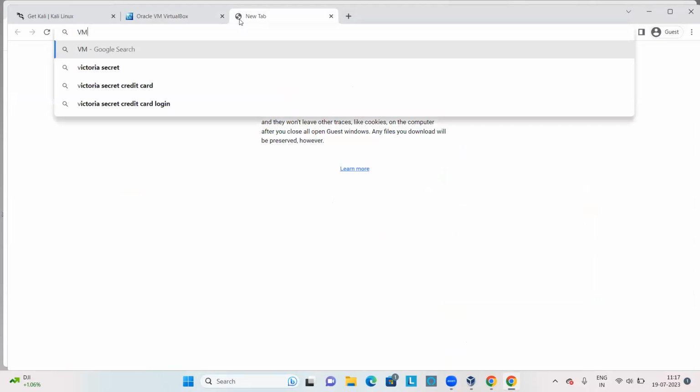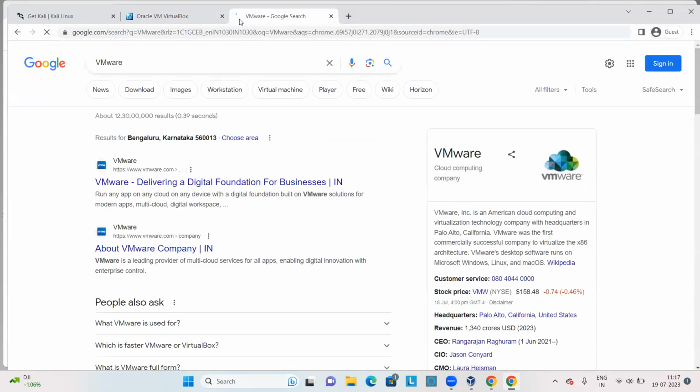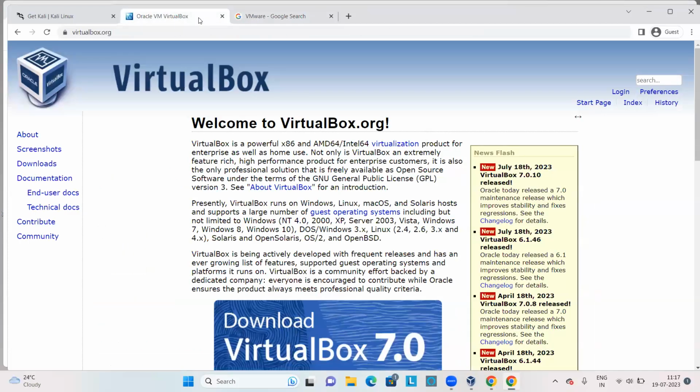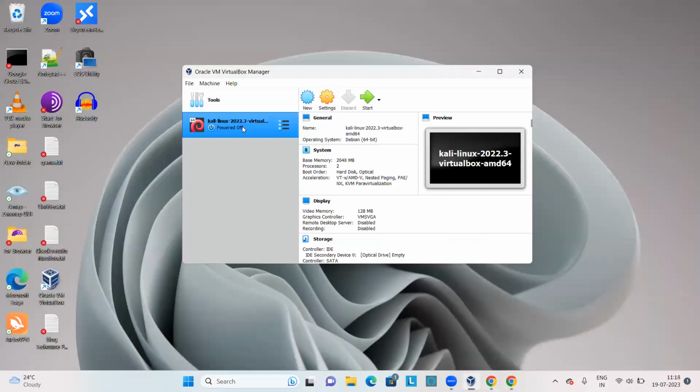Or you can go with VMware. VMware also has a free version, but if you want lifetime free and nothing else, just go for VirtualBox. It's an open source tool. Once you install VirtualBox, just download and install normally. You'll see something like this, Oracle VM VirtualBox Manager. Got it?